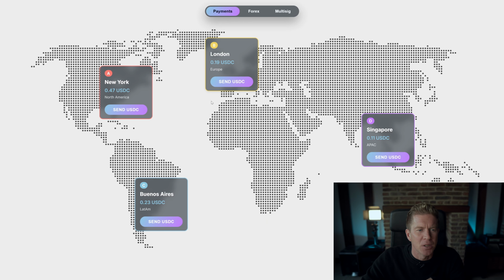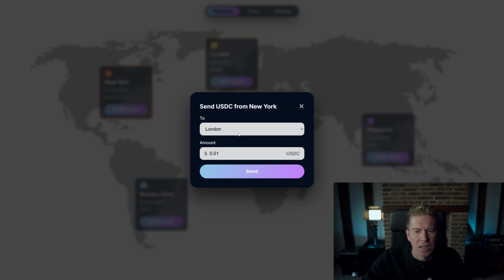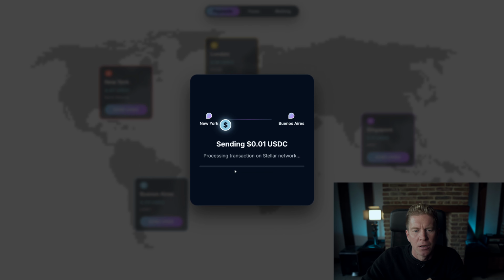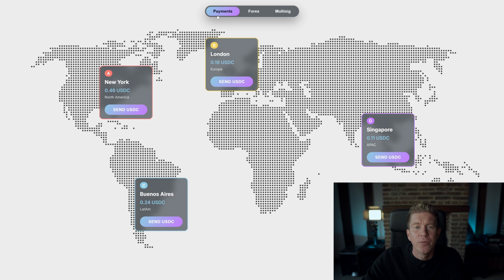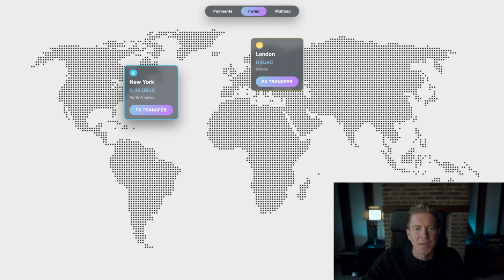If we go to Payments first, we can send USDC from one account to another, quite simply using a signer, which is a hot wallet stored on the server, which makes this seamless. There's no wallet required. Forex is very similar. We're just doing a swap from USDC to EURC, the euro currency or stablecoin.